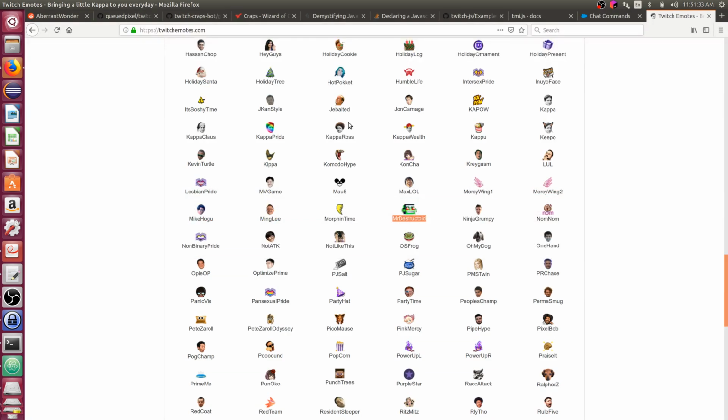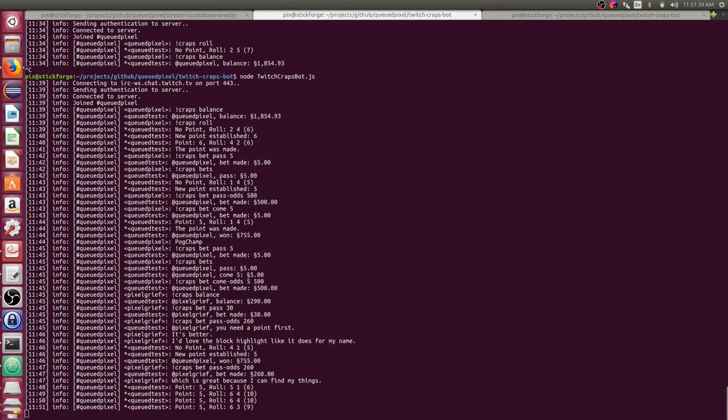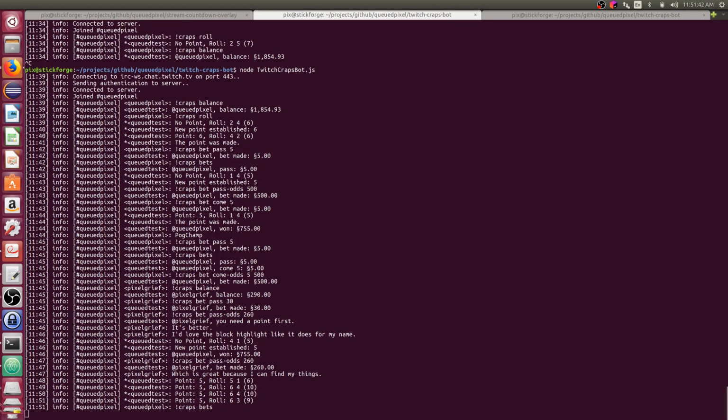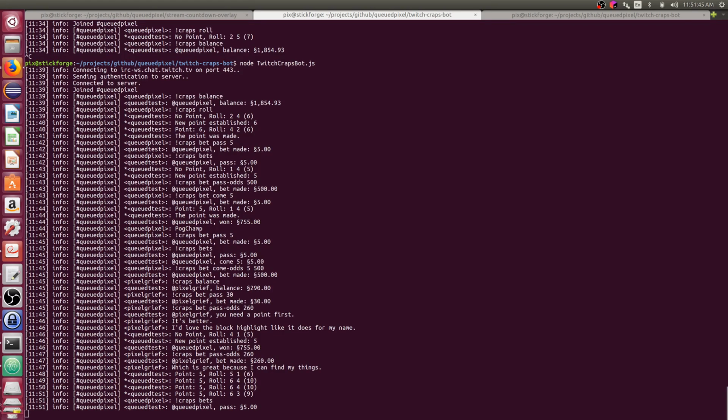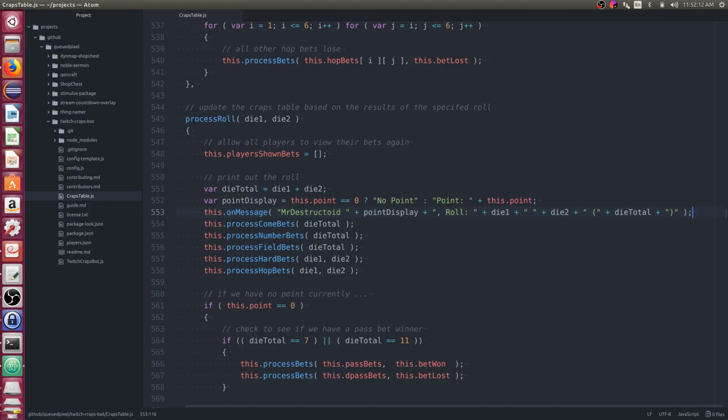Let's see if I have any bets outstanding here. So I have a pass line bet. I'll say craps, bet, pass, odds, 500, just to get in on the action here. And we'll let that play itself out for a little bit while I continue to think about different emotes here.